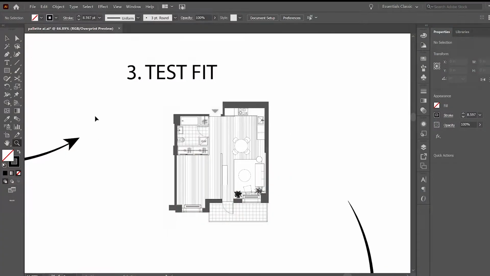Step 3, the test fit. This is where you're going to lay out the furniture and its location and understand the dimensionality of where it fits. This is really important because it's going to help you when purchasing or reusing the furniture you already have.